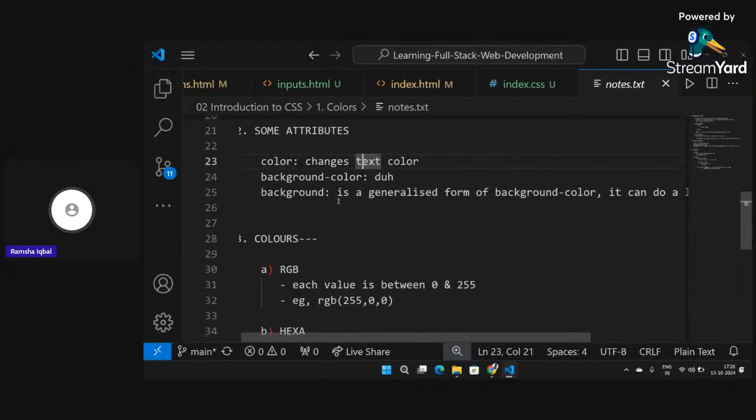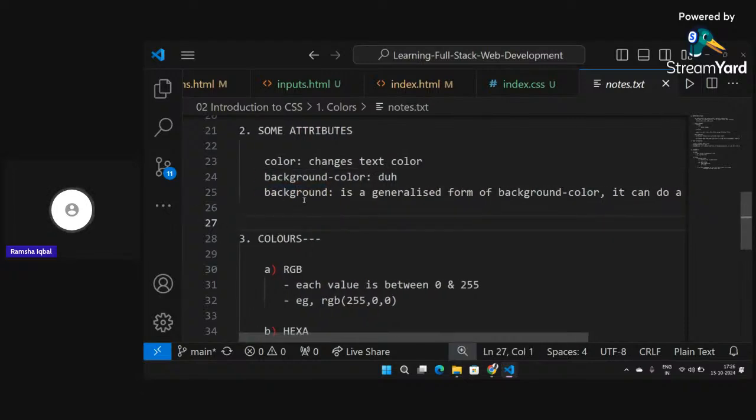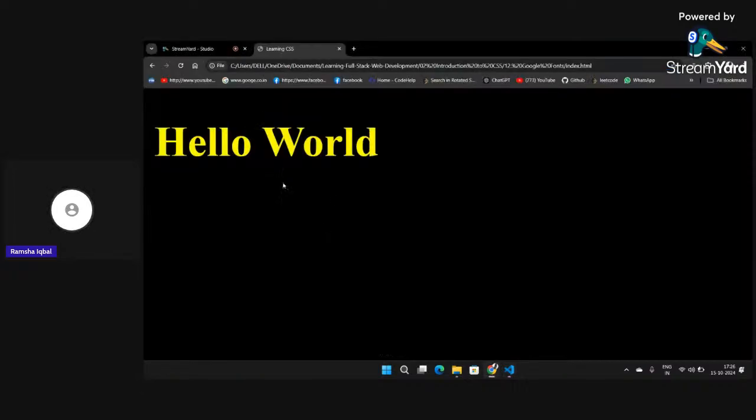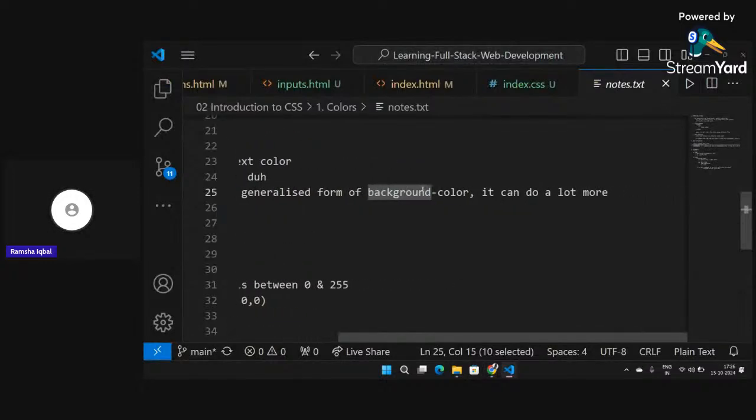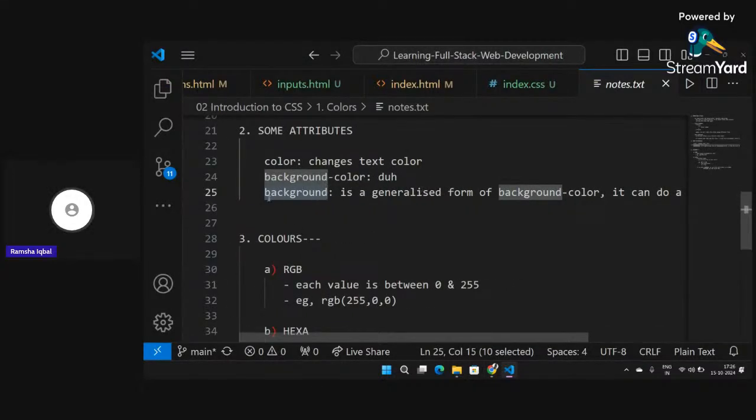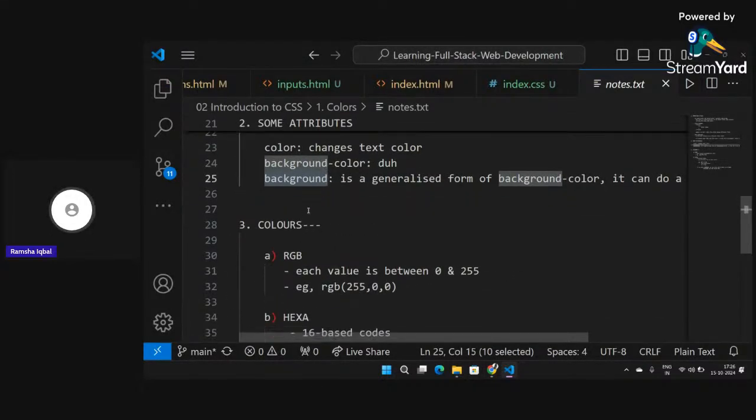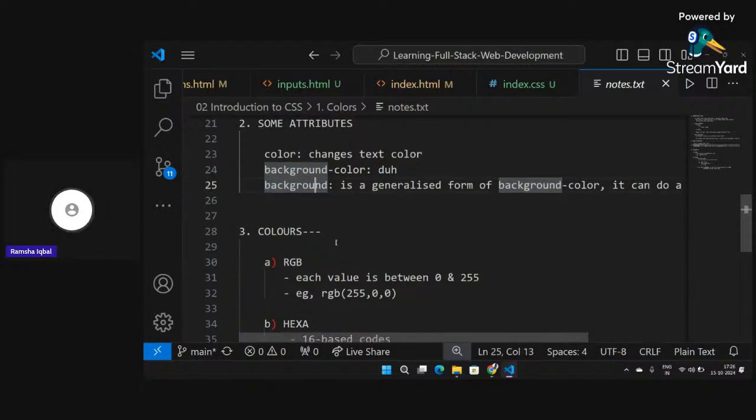Another attribute is background. It is a generalized form, and we'll study further what this background does. Apart from background color, we have background. So it can do a lot more than only changing the background color. Like we can add a background image by using this attribute, and a lot more things.